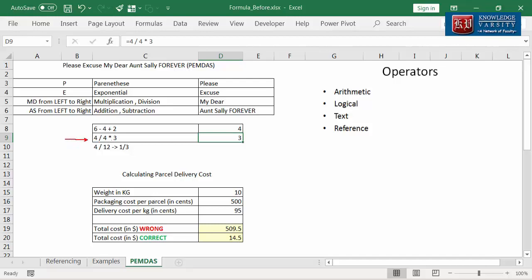Some of you might not be very clear on the calculation part. Let me explain that again. Excel solves this formula in two steps. In step 1, Excel will divide 4 by 4 and temporarily store the result as 1. In step 2, Excel will multiply that result with 3 and returns 3 as the final answer.